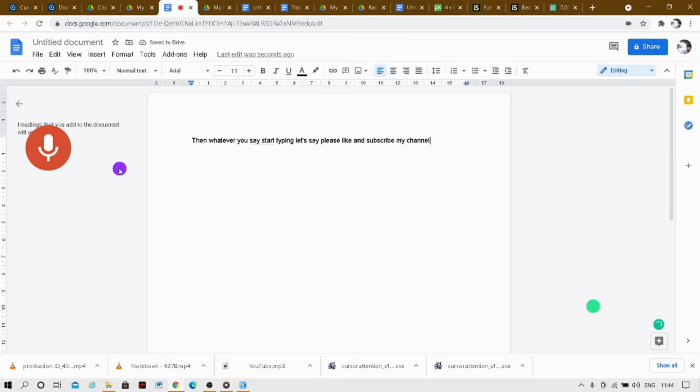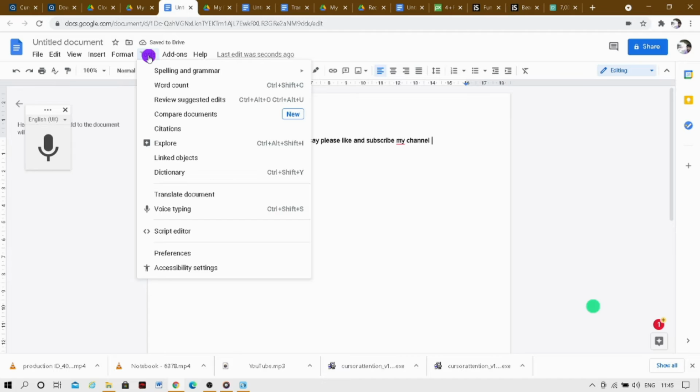If you are a blogger or your typing is so slow, or you don't need to type, means you feel lazy to type, then this tool is for you guys. Then this tool is spelling and grammar. So if you worry about spelling and grammar, don't worry about it. Google Drive has these features also.